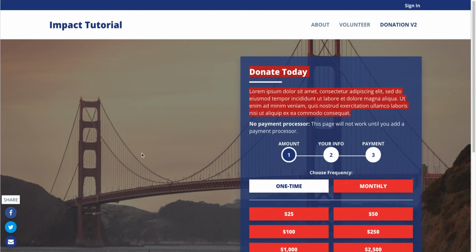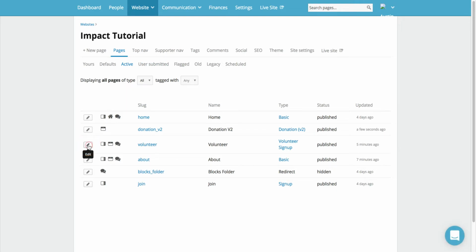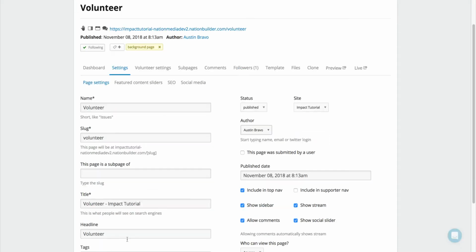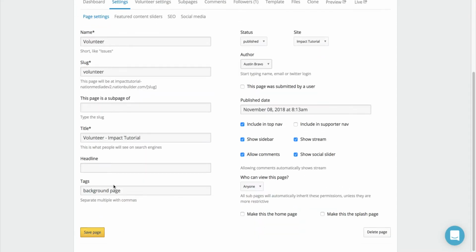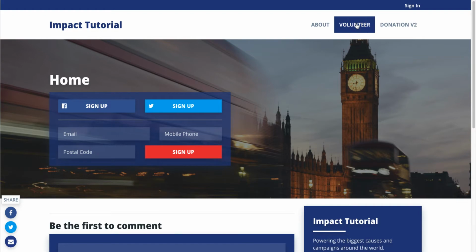Otherwise, if you don't have a headline, even if you have an intro, it's just going to be the form and the background image. So if we take a look, we do that real quick just on the volunteer page. You see this awkward header up here all by itself. If we remove that headline and save the page, it's just going to be the form, the background image.